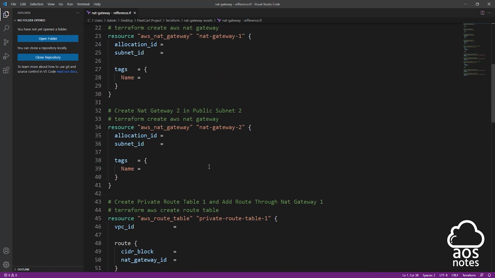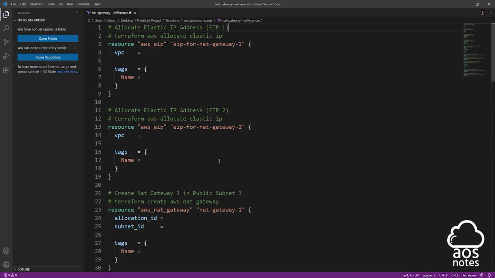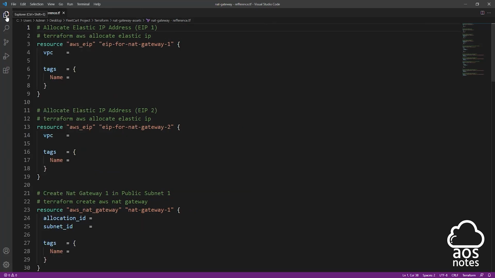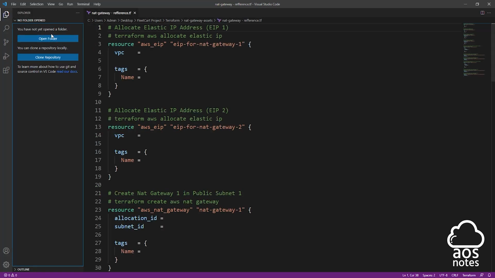I'm going to go back up. The next thing I want you to do is open your Terraform project file. There are a couple of ways you can open your project file. You can select it here. In case this is not showing for you, you can click this. See, if I click that, it hides it. And if I select it again, you'll see it.